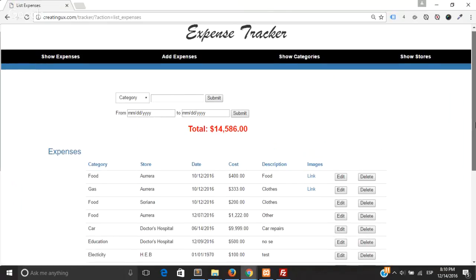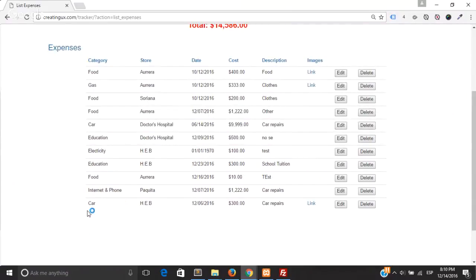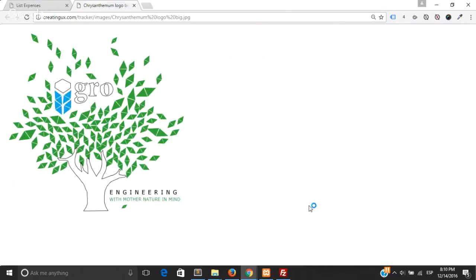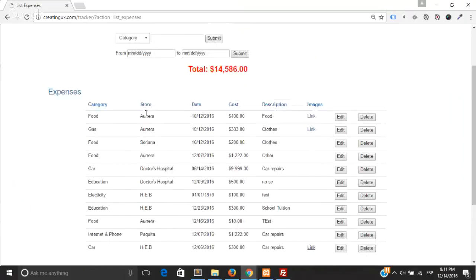So while it submits that, here's our expense. It is a car type expense made in HEB. We have set it to be the 6th of December 2016 for $300, and this is the description. And when you click on the link for the image, it opens the image. Actually, this has been uploaded to an image folder on the server. So we'll close this. And there are some other things that I have added here.